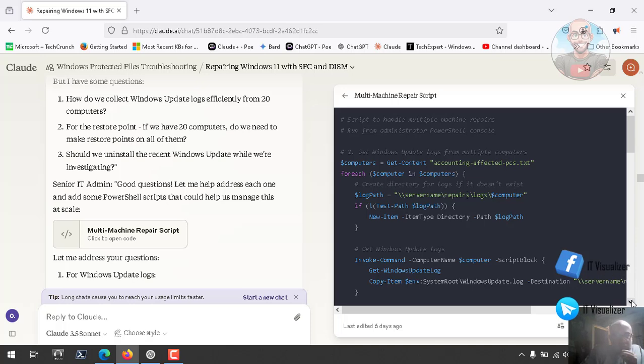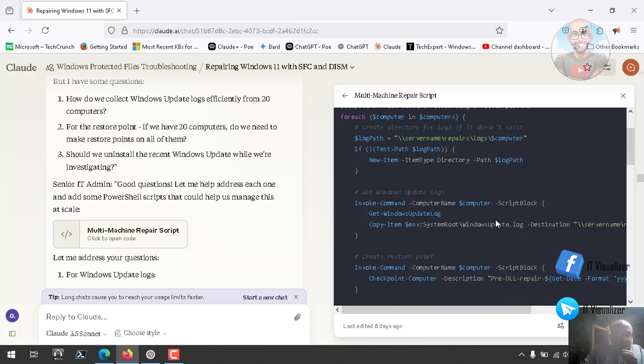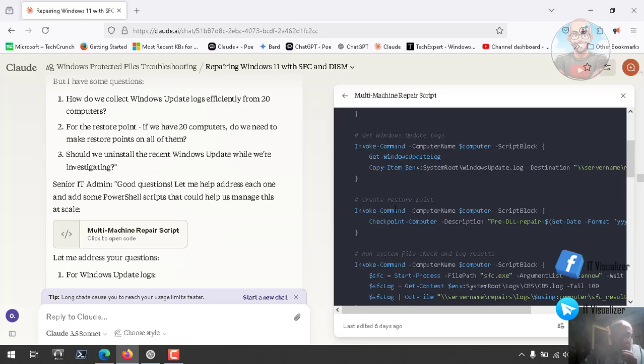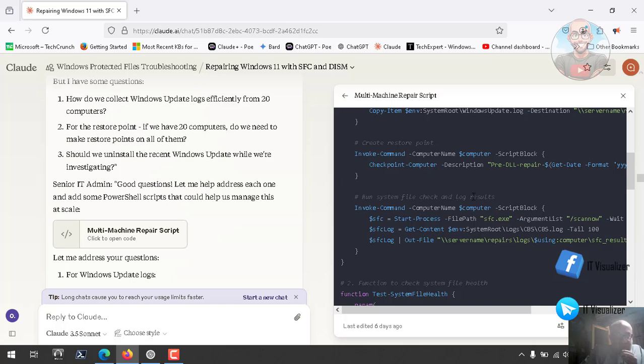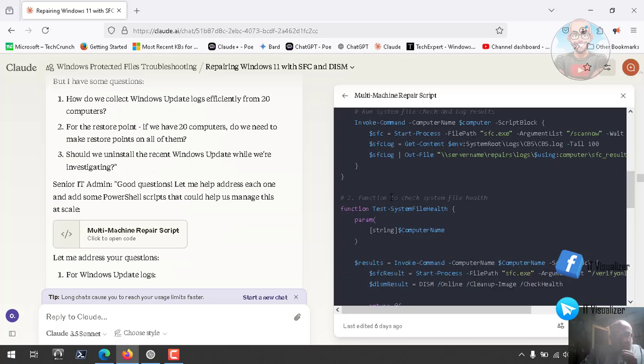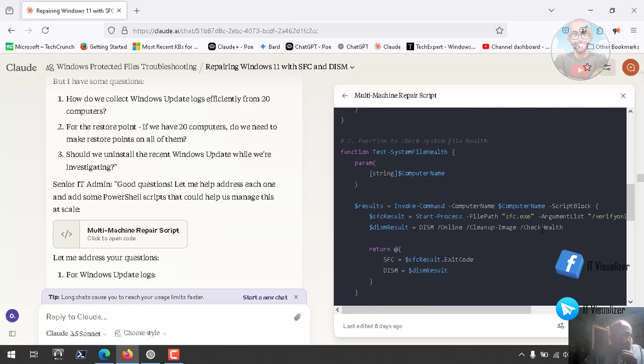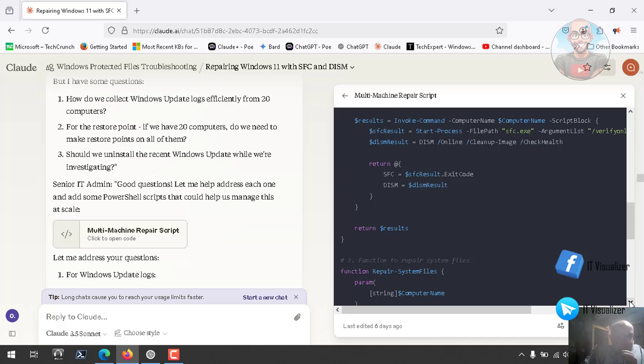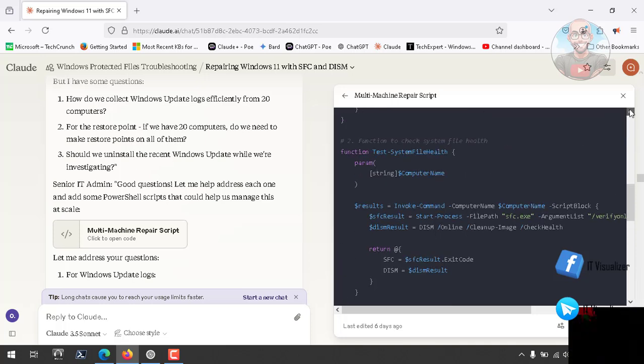Here we go. This is get Windows update log for each PC, and then we create a restore point for each PC, and then run system file check and log results. And after that, we have function number 2 to check system file health. So all of these are the steps of the script. At the end, this script is more advanced than the one the junior IT introduced.